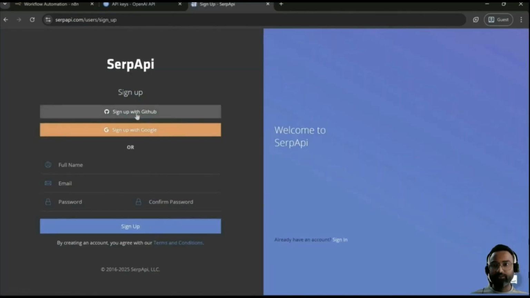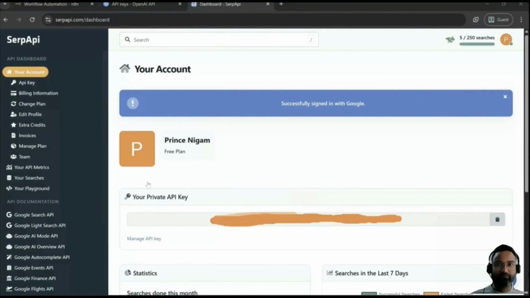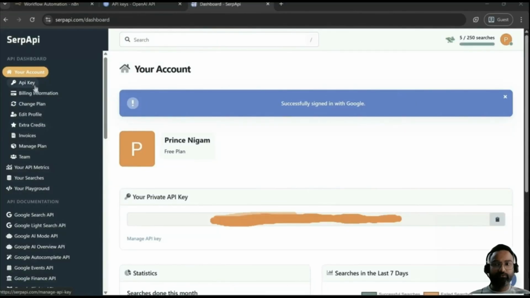Then we have an option to sign up with a GitHub account or with our Google account. I'll sign up with my Google account. We'll go for the free version. With the free version, you have around 250 searches free. And on the left sidebar, you'll see there is an option for API key. If you click there, then we can create our own private API key. For me, the API key has already been generated. I'll copy this API key from here and we'll go back to n8n.